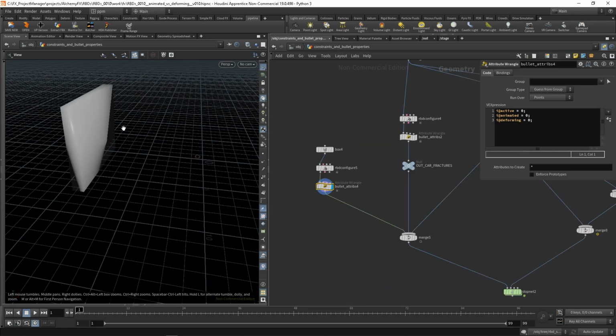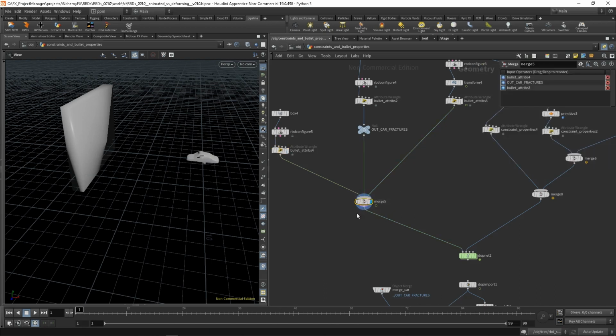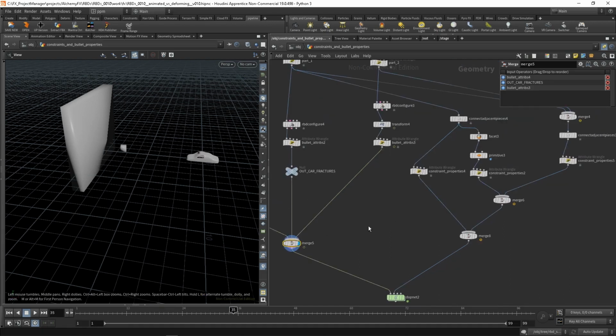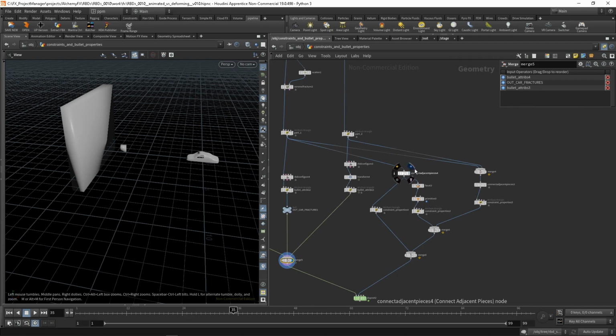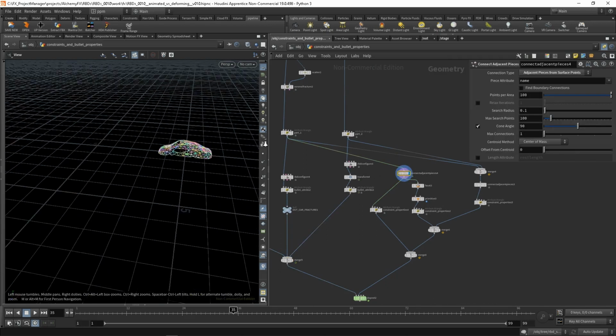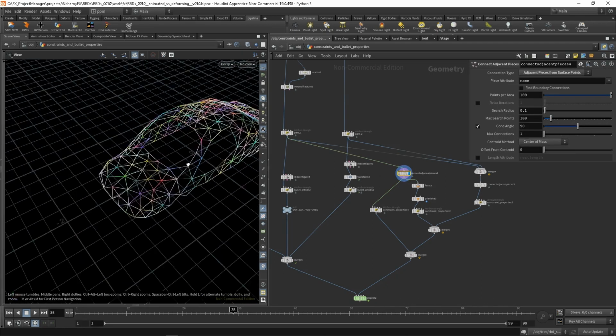And finally I have a wall that I'm gonna use as a collision for the car. I'm merging everything together. Now you can see that the box is animated, it's going towards the wall, but the metal part of the car remains in the same place. On the right I have the constraints. So these are the constraints between the pieces of the metal of the car.